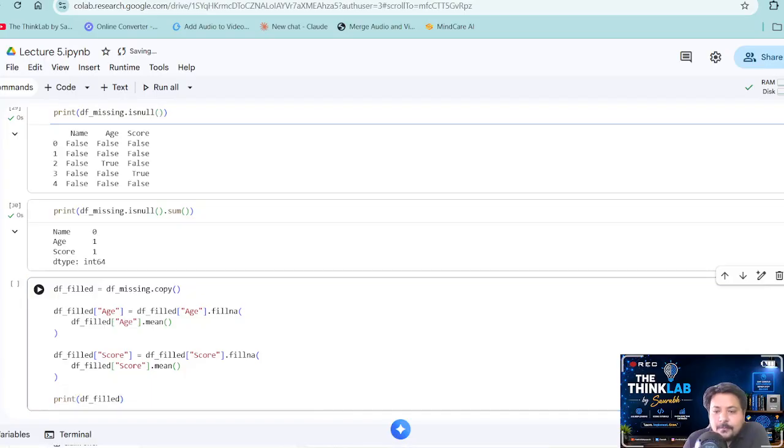What we are performing here is one approach to handling missing numerical values: replacing them with the mean. First we create a copy of our data frame, then we select the age column, then we use fillna to replace the missing values, providing the mean of the age column, and we do the same thing for score. This is called mean imputation. However, mean imputation is not always the best choice. The correct method depends on the data set and the machine learning problem.